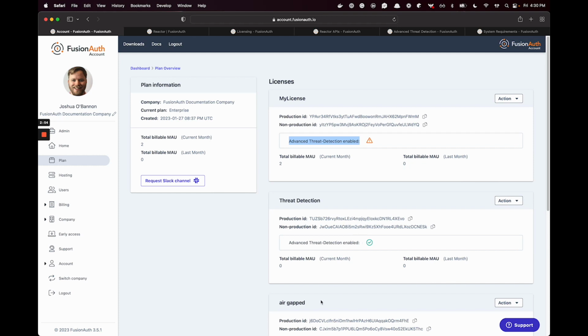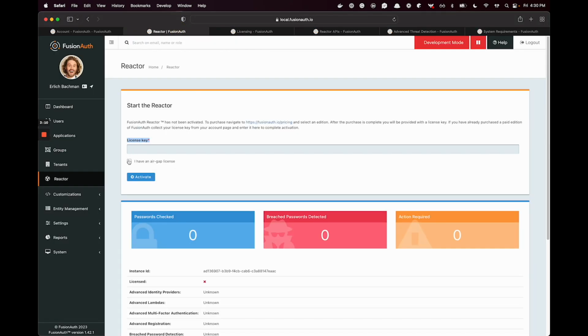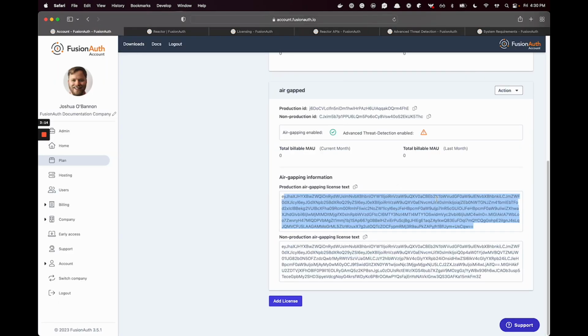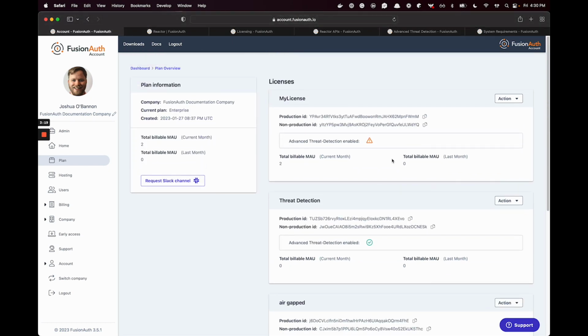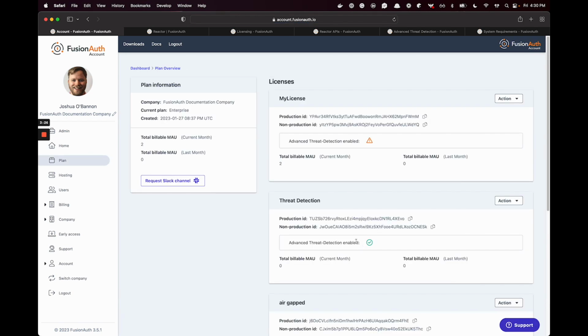The last case is you could have an air-gapped license, and in that case, you'll see a license text. There's a lot more information here. I don't want to cover that too much, but just know that if you have air-gapped, you're going to have this to copy for production, and you'll also copy in this text as well, which correlates to clicking on this button and dropping in that second text value. Most folks won't have that configuration. It's very edge cases that do make use of an air-gapped license configuration. Most commonly, we'll see a standard license like this, or we'll see a license with threat detection.